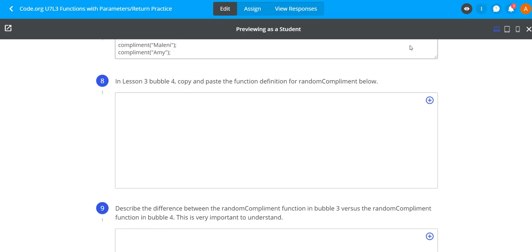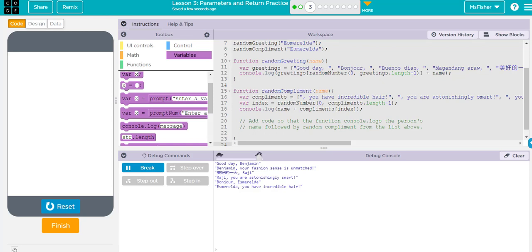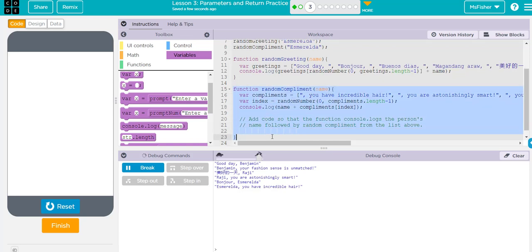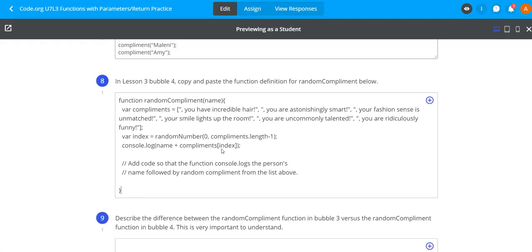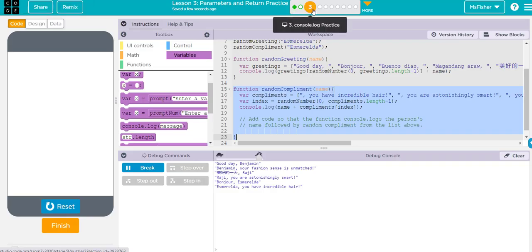So what you're going to do is you're going to copy and paste the definition of random complement. Now notice that random complement and random greeting do not have any returns. They just print. And that's okay. We can have functions that just print and don't have any returns.